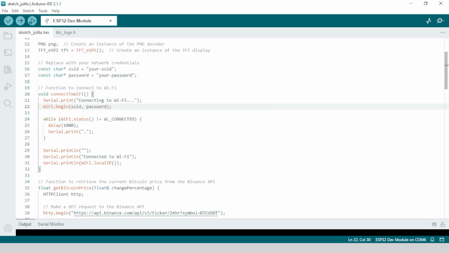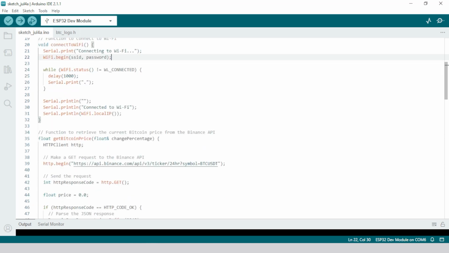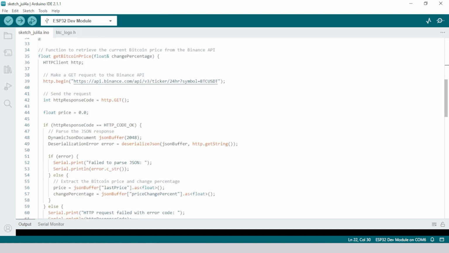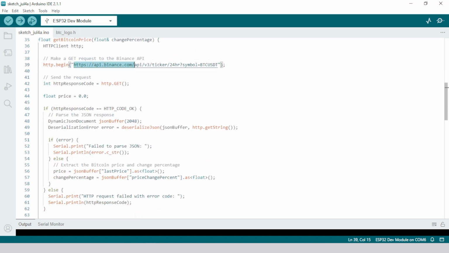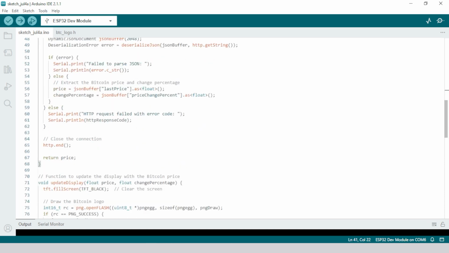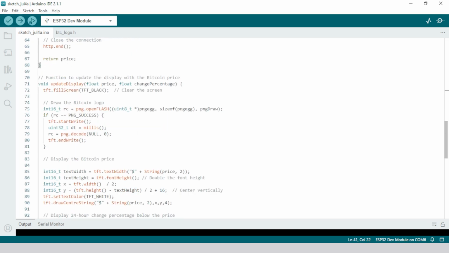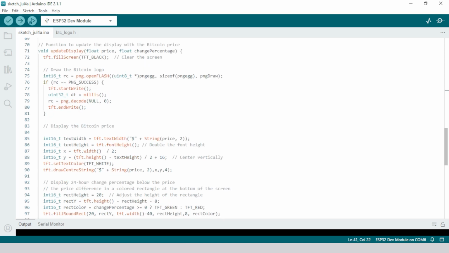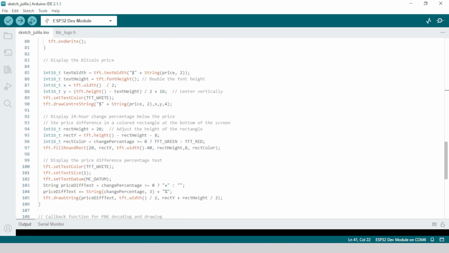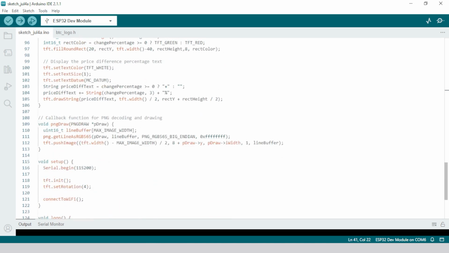The Connect to Wi-Fi function establishes a Wi-Fi connection by connecting to the specified network using the provided credentials. To retrieve the current Bitcoin price, we use the Get Bitcoin Price function. It makes a GET request to the Binance API and extracts the price and change percentage from the JSON response. The Update Display function updates the TFT display with the Bitcoin price and the 24-hour change percentage. It clears the screen, draws the Bitcoin logo, displays the price, and visualizes the change percentage.